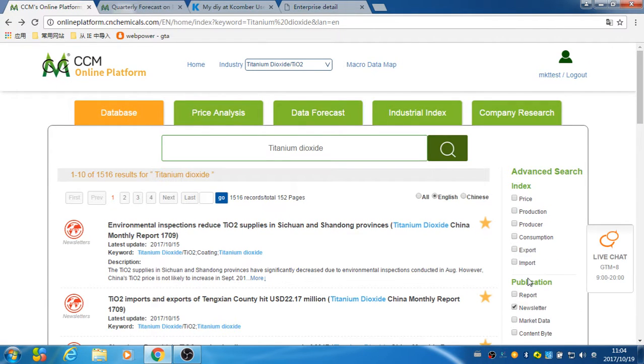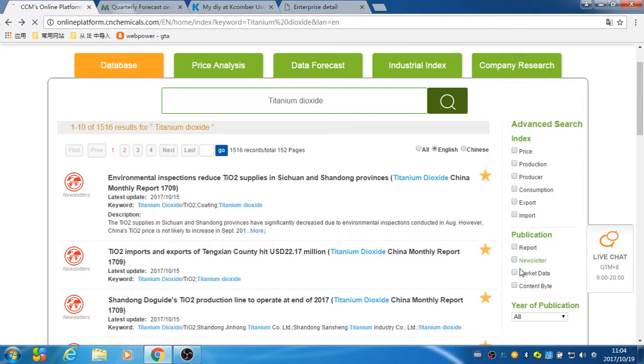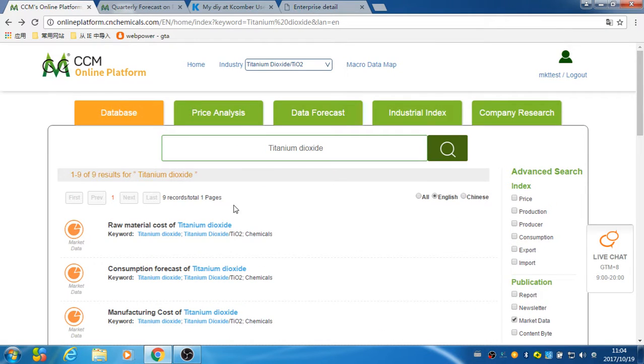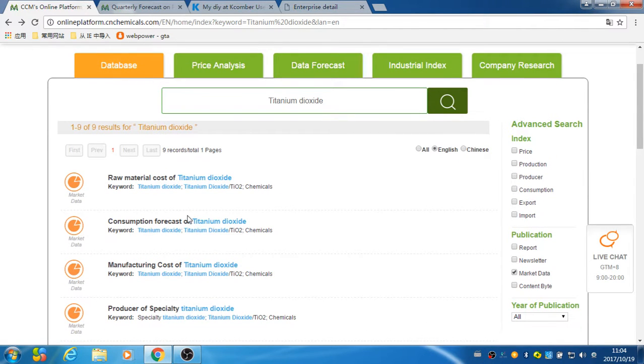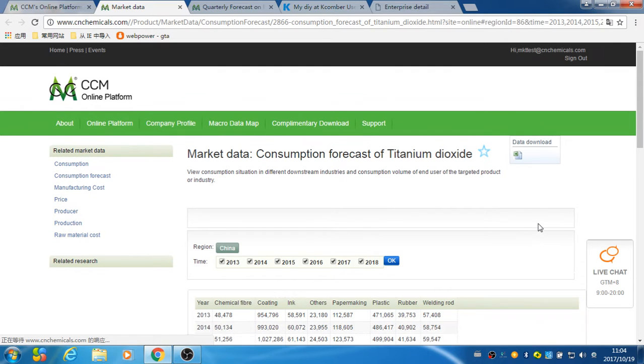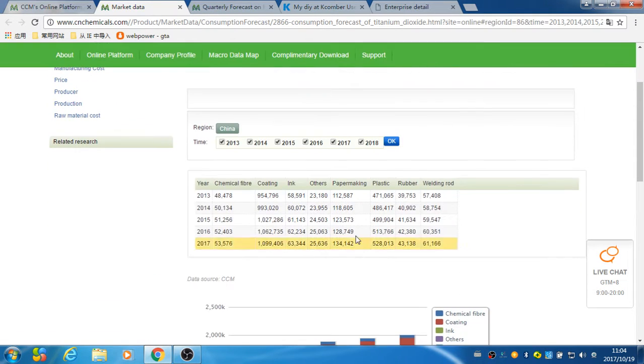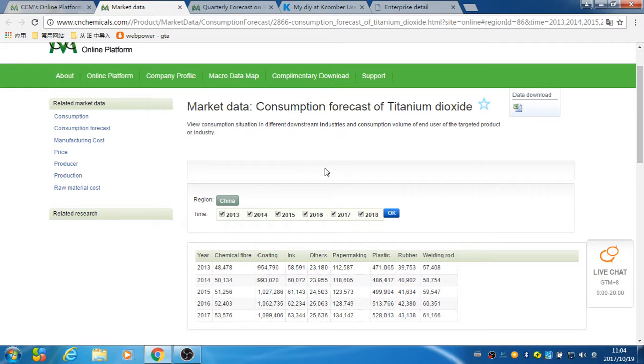And the third type of product is market data. It includes price, production, producer, consumption, production forecast, and market summary. We can have a quick check what the data format will be like. Choose one example. For example, I choose consumption forecast of titanium dioxide. You can see the table and choose different years to see the consumption forecast of titanium dioxide, and you can also choose other market data types on the left side.